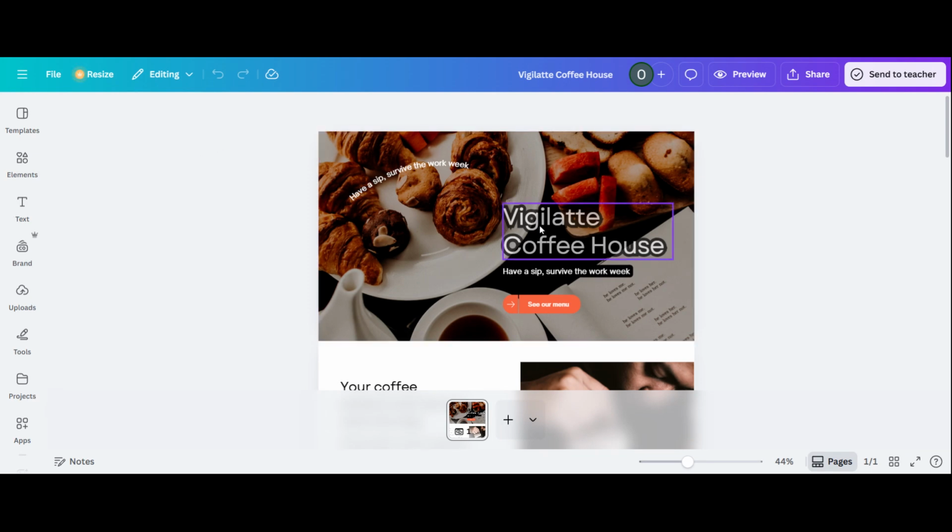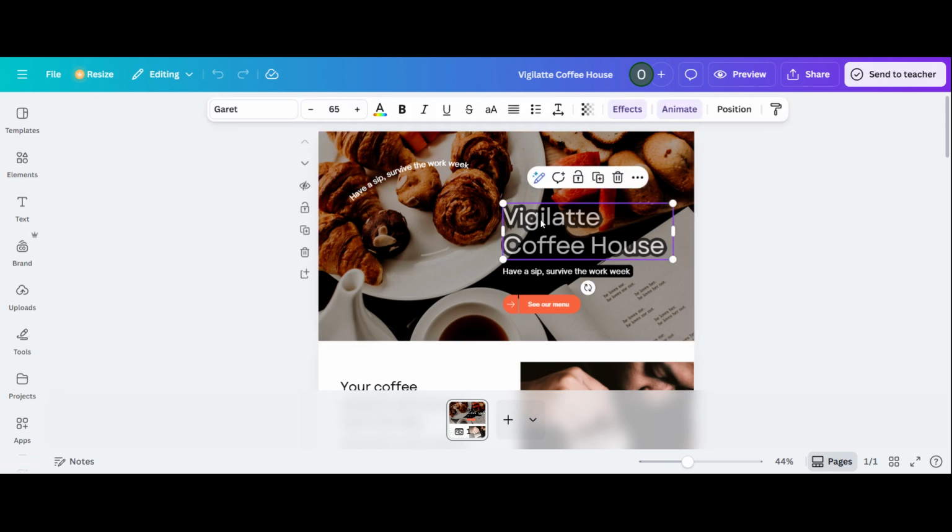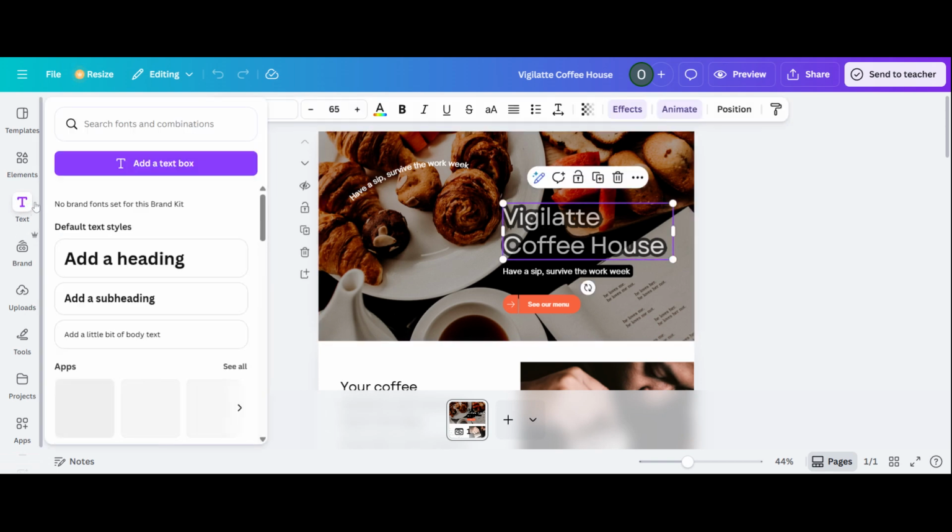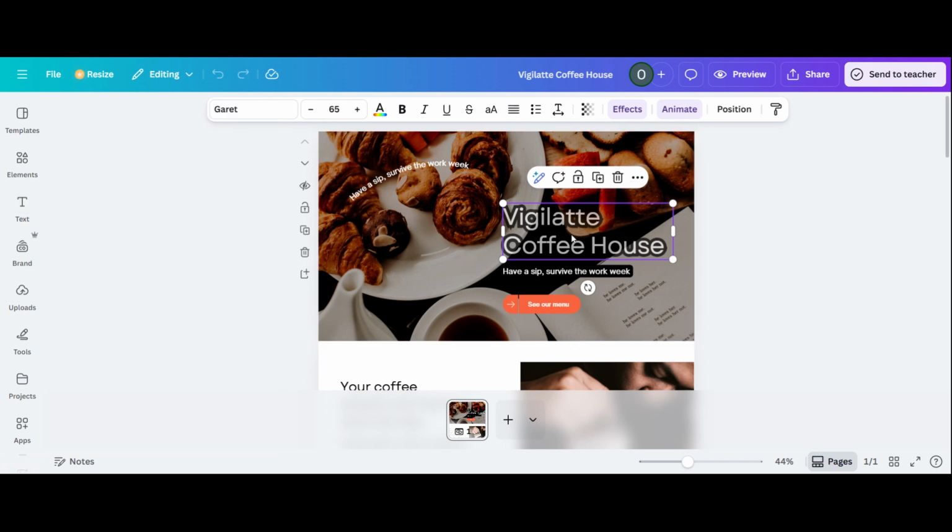Next, click on any text of your choice. If you don't already have text on your canvas, simply click on the text option from the left sidebar and add a heading, subheading, or body text. Once the text appears on your design, click directly on it so it's selected. You'll know it's selected when you see the bounding box around the text and the editing options appear at the top. With your text selected, look at the top toolbar and click on the Animate button.